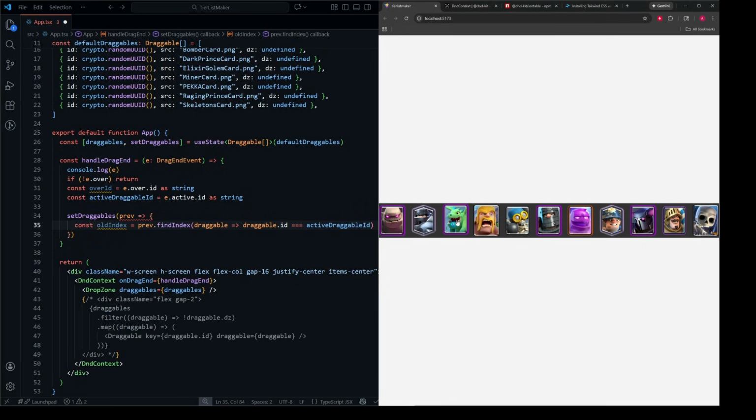So if I take this baby dragon right here, start moving it around, and I end over here, no matter what, as soon as it gets dropped over here, this old index is still equal to 2. So this index will still be 2 right here. And then to get the new index to see where it is dropped, we just have to do the exact same thing, but with the over ID instead of the active draggable ID.